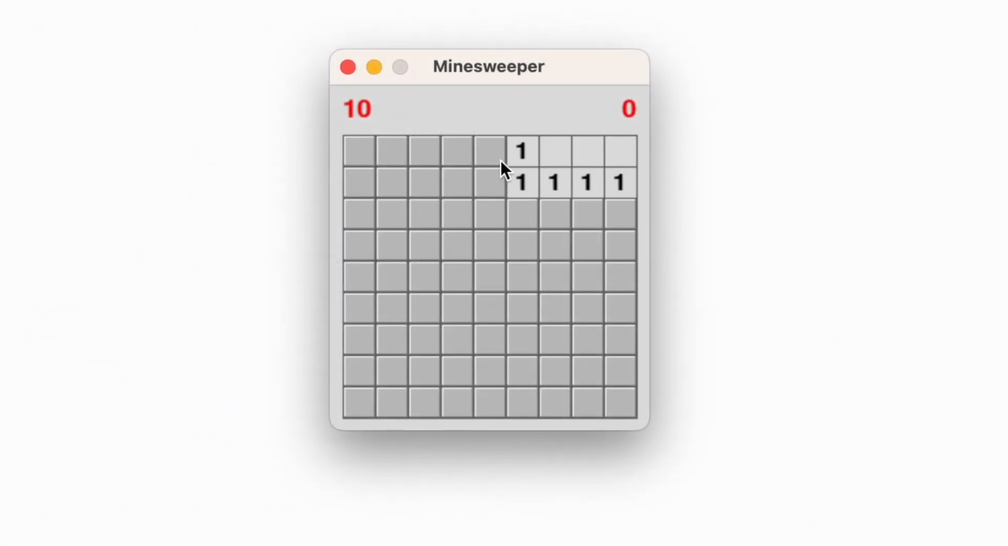As we conclude this video, we've transformed blank canvases into the classic Minesweeper game. This journey from code to gameplay has been enriching.